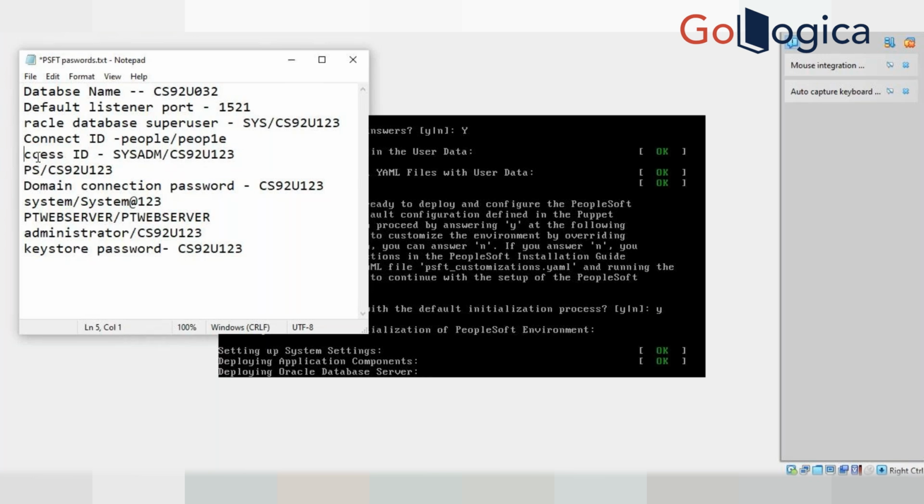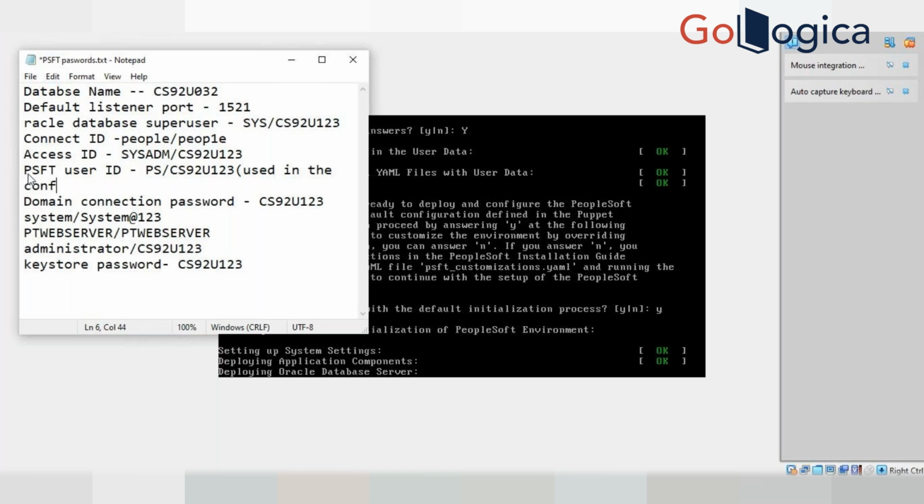Then next one is your user ID, the PeopleSoft user ID. This ID will also be used for configuring your application servers and batch servers. So this PS user will be used for your application server and batch server as well. It is used in the configuration. To configure your app server and batch server, you need a PeopleSoft user ID who has access to boot the application server and the batch server.